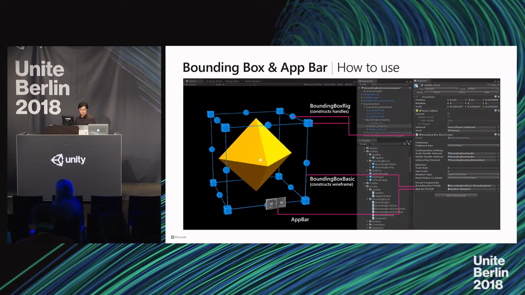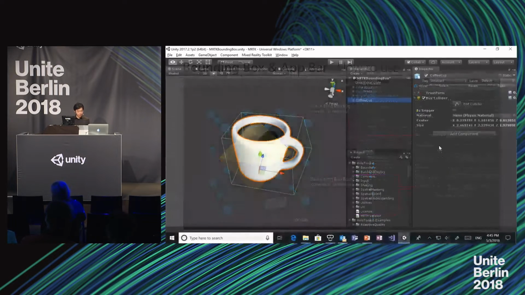When you look at the structure of this bounding box, it combines several scripts and prefabs. So bounding box rig basically constructs the rig and the gizmo handle. And there's another prefab called bounding box basic, which is used to display this blue wire, the boundary. And there's another prefab, FBar, which is also part of this bounding box rig.